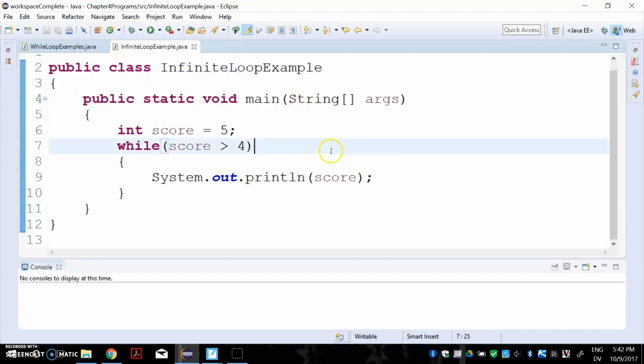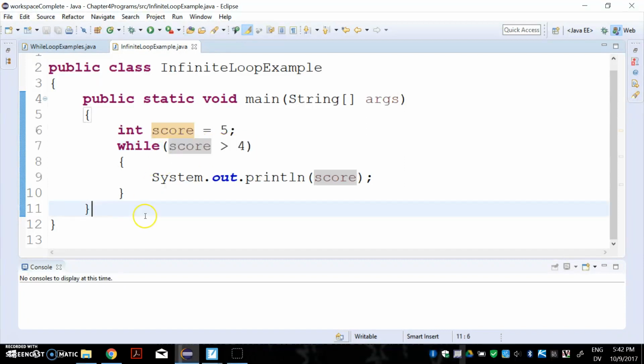Okay, so what we actually have up here is an example of an infinite loop. I have a variable called score, and while score is greater than 4, I'm going to print it out. All right, and so the flaw here is that inside of this loop, usually you need to adjust score somehow so that eventually this condition becomes false and the loop breaks.